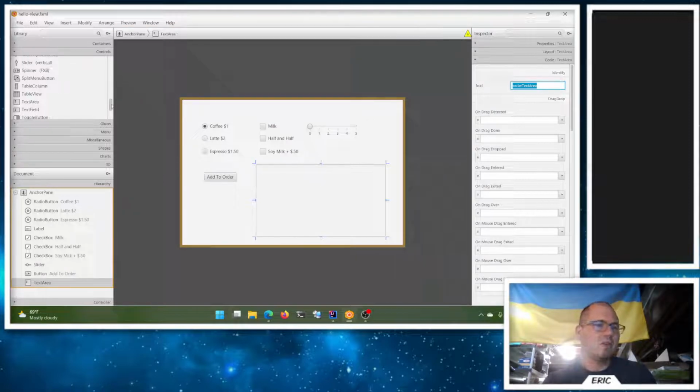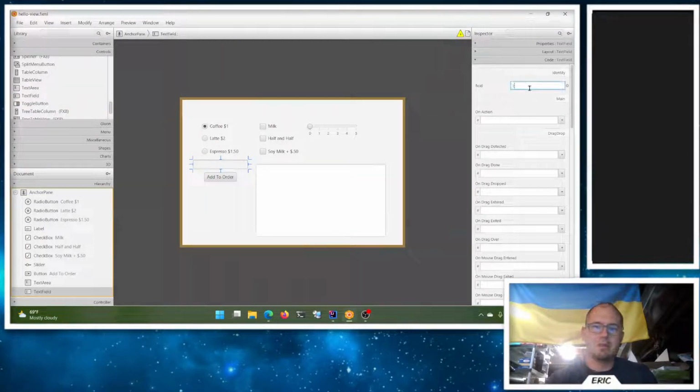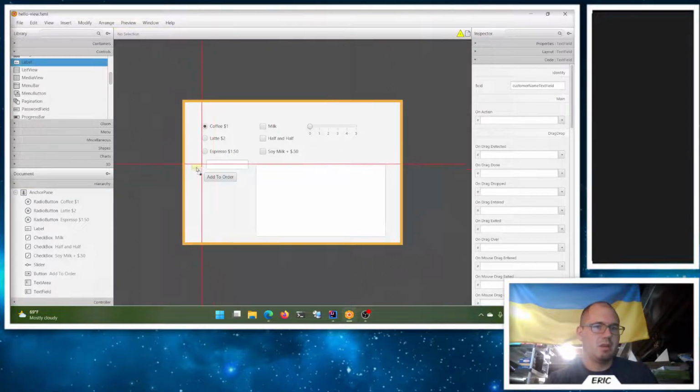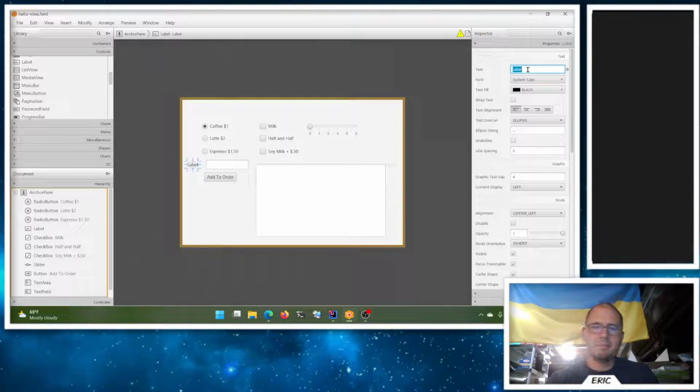And then if I need the customer's name, we should get a text field for them, right? So we'll have a little text field here. This will be for the customer name text field here. I don't need any actions on this one, but I'm going to shrink it a little bit and grab another label. And we'll label this one customer, or I don't know, name. Sure, we'll just say name. So we can add that to the order.